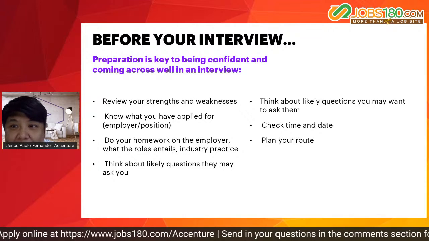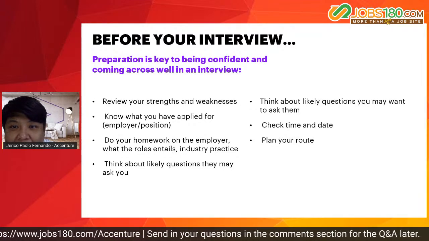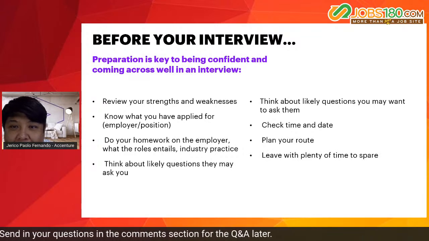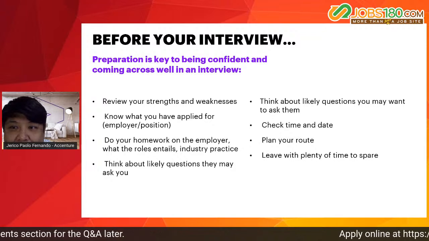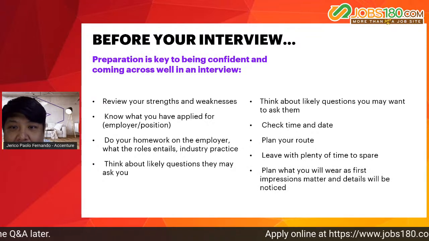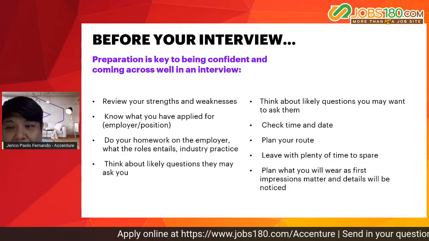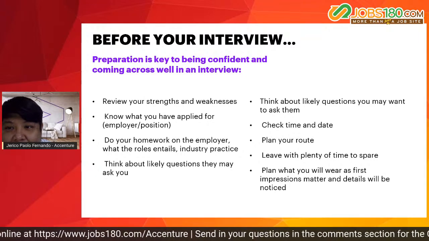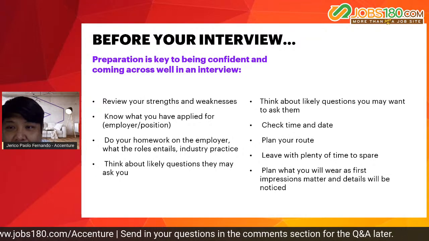Here in the Philippines, we have a lot of traffic, so it's something that we must prepare ahead. Leave with plenty of time to spare and plan what you will wear, as first impressions matter and details will be noticed. Now, when it comes to preparation, I just have a few tips here.